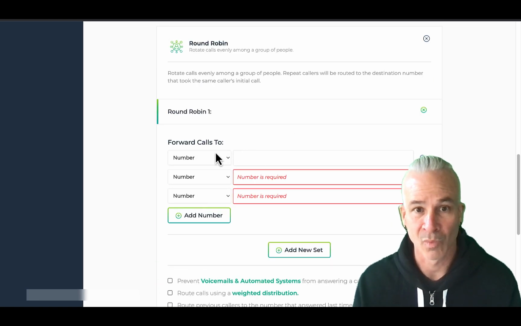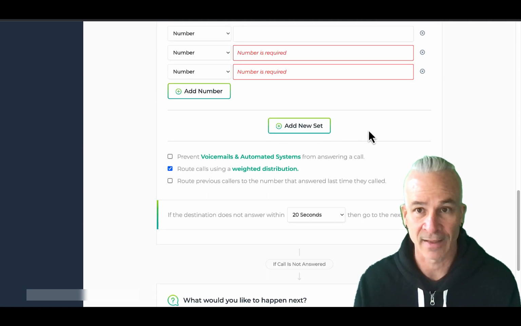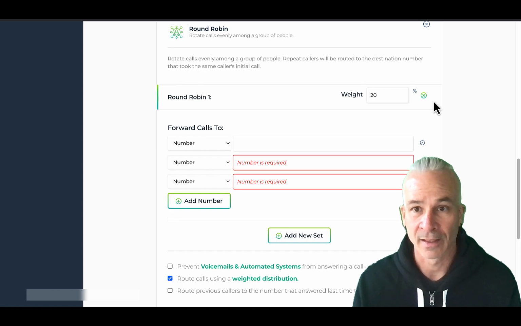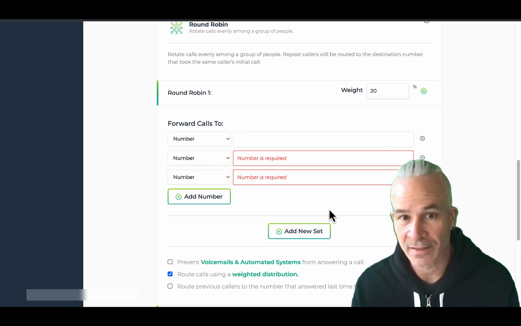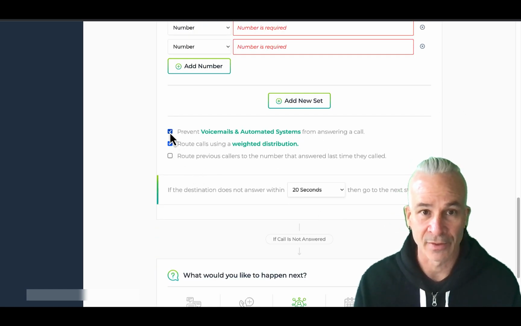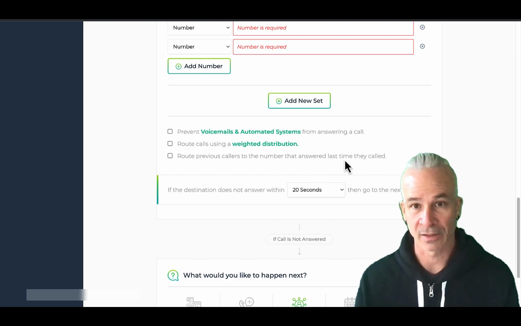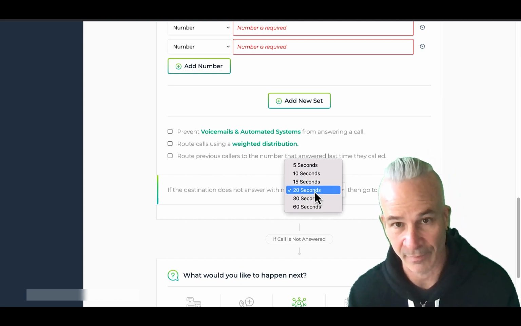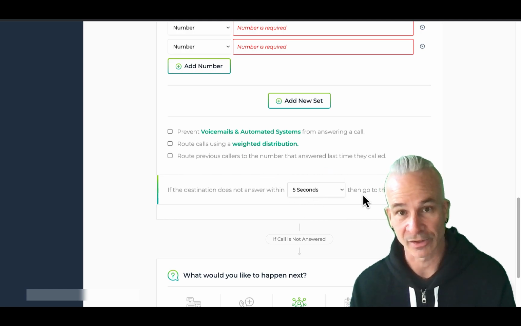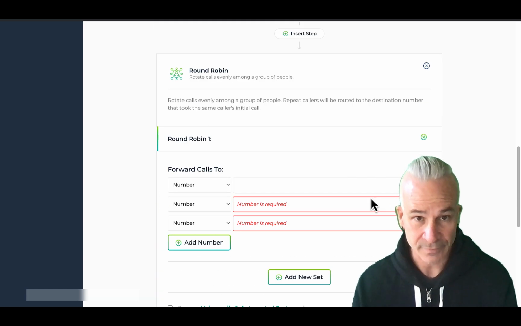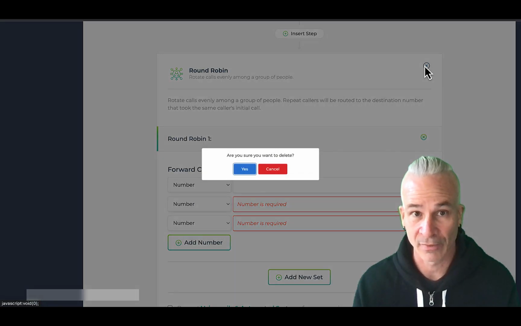So if I had multiple numbers in the system, I could do a weighted average and send each one of them 33% of the calls, for example, things like that. And then on top of that, I also have the other options with preventing voicemails and automated systems from answering, and also routing calls to the number that answered last time. And I also have the time constraint here. So that's how you would set up a round robin.